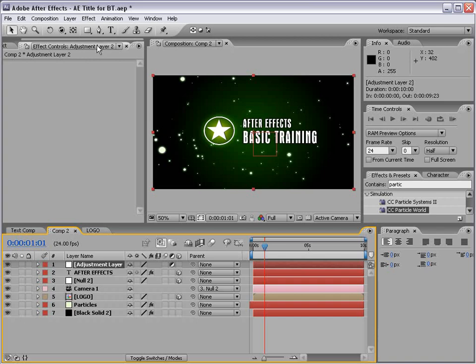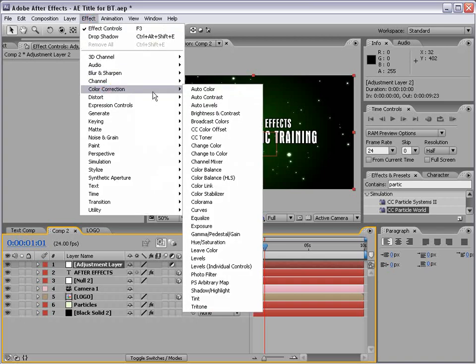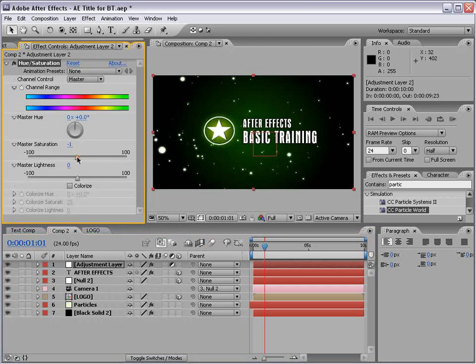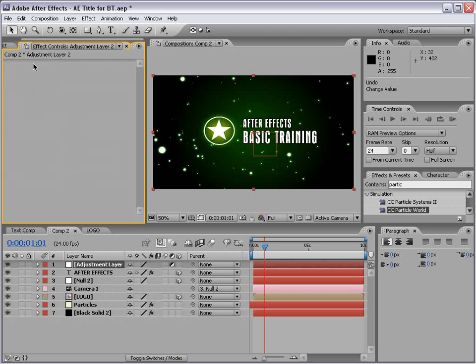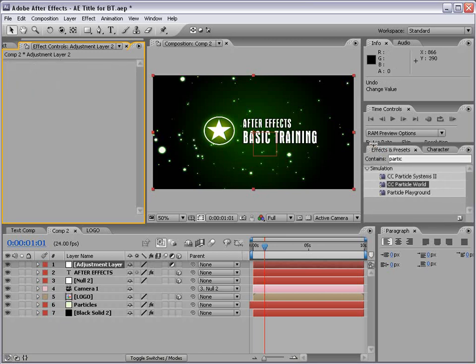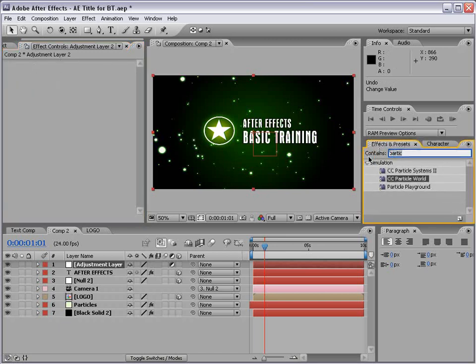For example, if I were to choose effect, color correction, hue and saturation, I could desaturate the entire composition with this one effect, or add saturation or brighten it or whatever. But I don't want to do that. Instead, I'm going to go to my effects and presets, type in force motion blur. Here it is. I'm going to drag it out onto my adjustment layer.